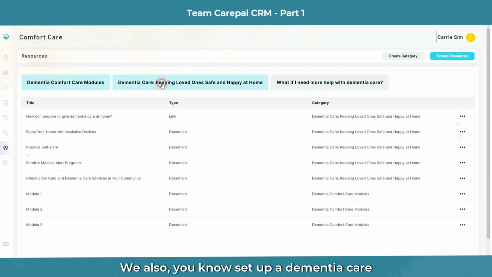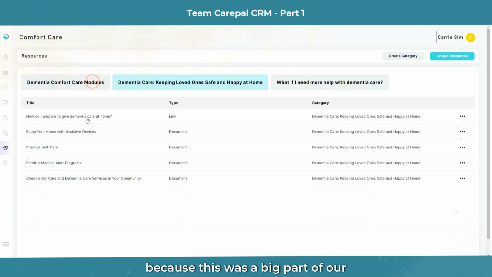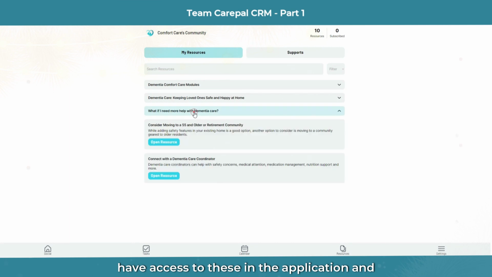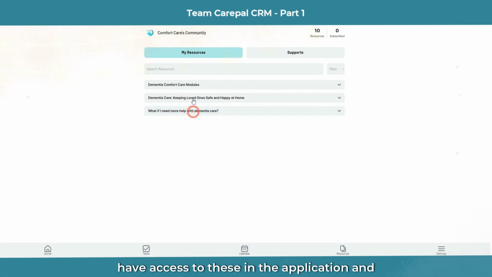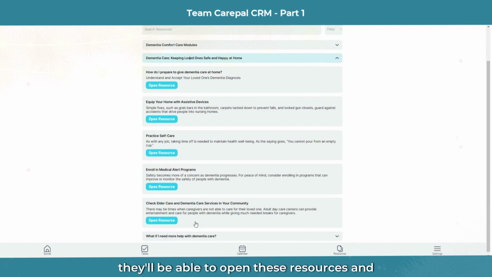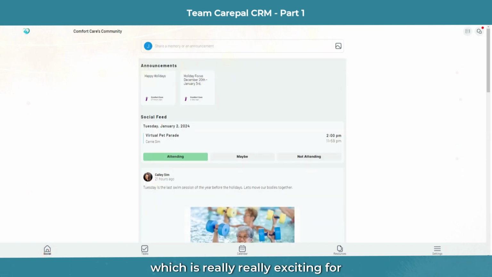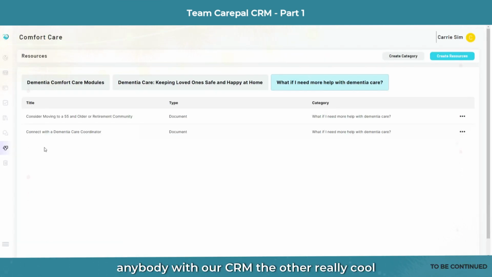We also set up a dementia care module, keeping loved ones safe and happy at home, because this was a big part of our questions when people first joined our community. And then the other one is, what if I need more help with dementia care? So we're building out these really great customized resources, so anyone that joins our community will have access to these in the application. They'll be able to open these resources, click on them, and work through their modules, and we can stay active with them specifically, which is really exciting for anybody with our CRM.